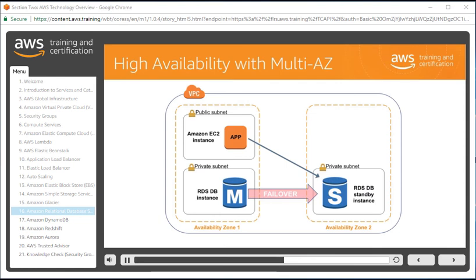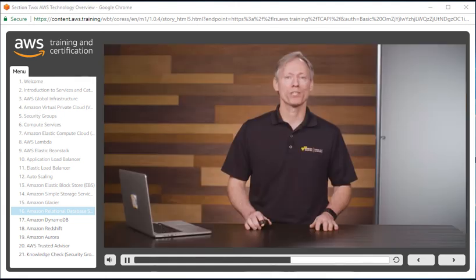If the master database instance fails, Amazon RDS automatically brings the standby database instance online as the new master. Because of the synchronous replication, there should be no data loss. Because your applications reference the database by name using the RDS DNS endpoint, you don't need to change anything in your application code to use the standby copy for failover.